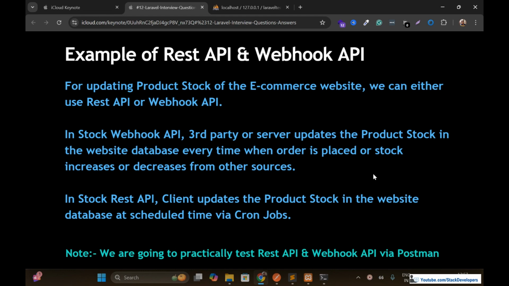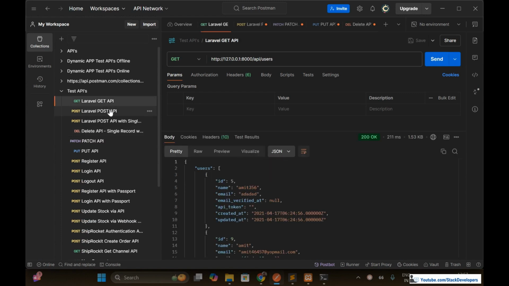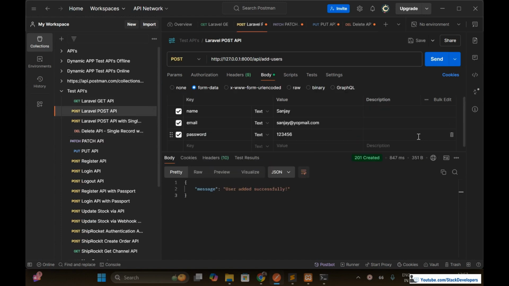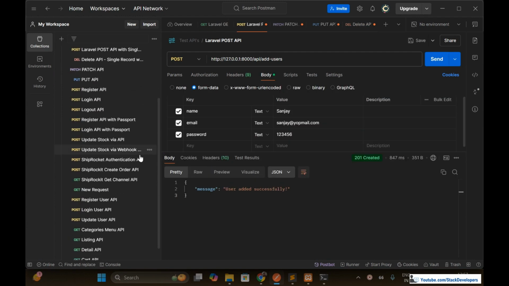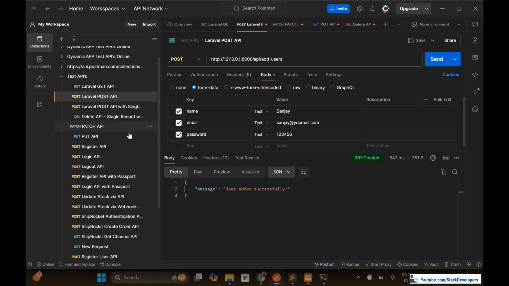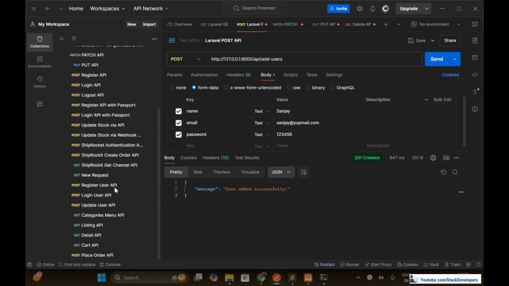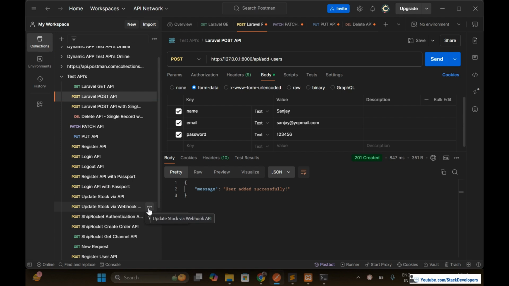And please, we're going to practice test REST API and webhook API via Postman. I'm going to show you the REST API. All these APIs we have done so far are the REST APIs that we have seen in the last part as well. So for updating the stock as well, we just require some kind of POST API in which we are getting the stock and we are going to update it. If we have that kind of API, then we can easily update that.